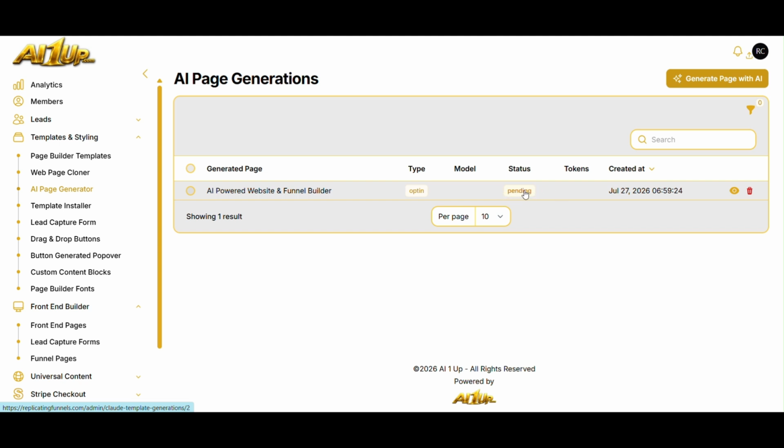If you don't see this change to processing within 1 minute, then you've got a problem with your cron job, and you need to go into your hosting and into cron jobs and make sure that you have a cron job set to run every minute. So this will say processing and actually process your pages. So if you have your cron job set correctly, you'll see that it will say processing within a minute. And then just check back in about 5 minutes and you should have your page generated.